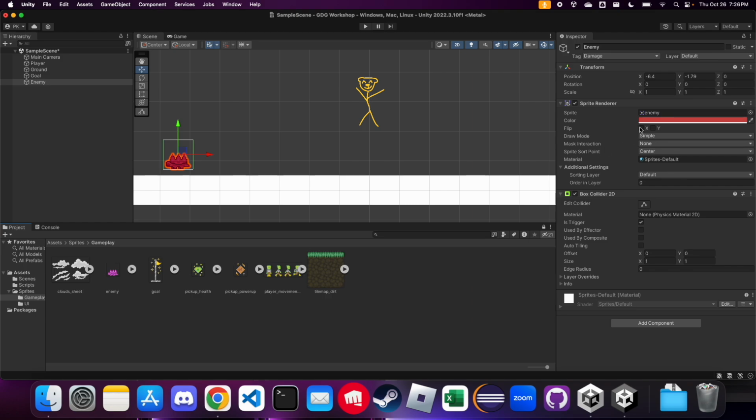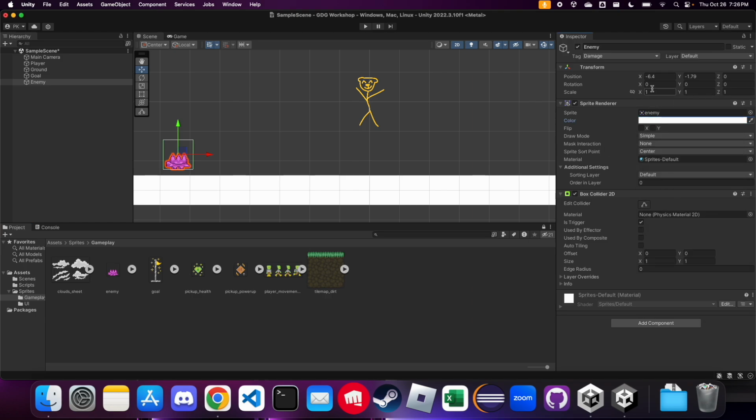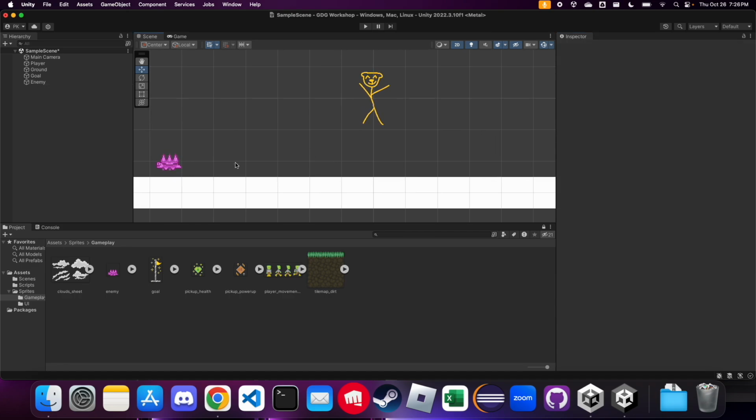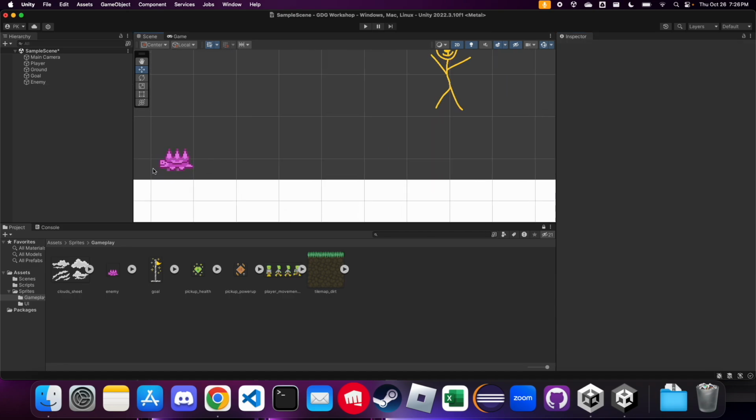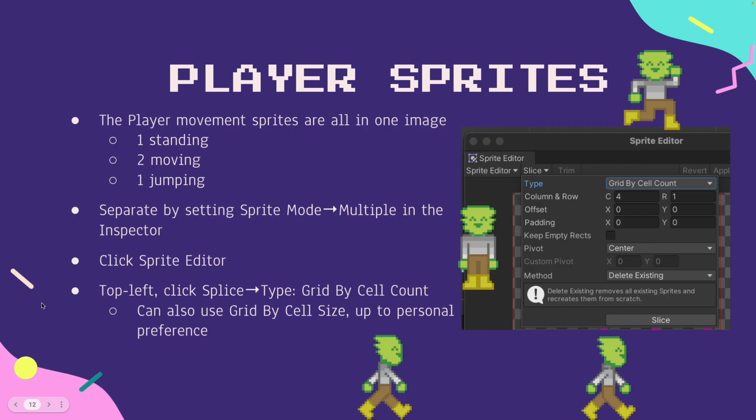And as well, he's very red right now, I'm going to make him less angry. And we already had a scale of 1 on 1, which is perfect. So that's our little thing. I don't know, I guess it's a turtle. So now we have our lovely players.